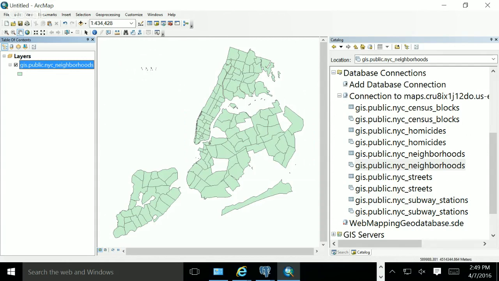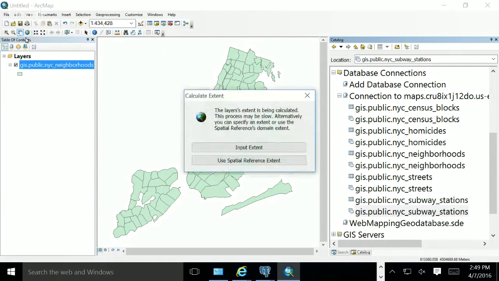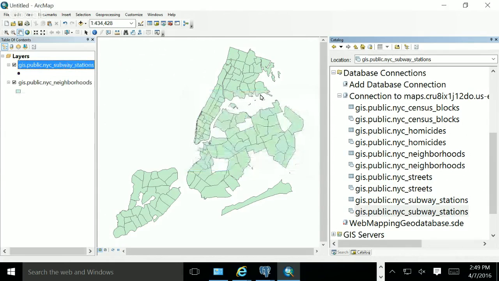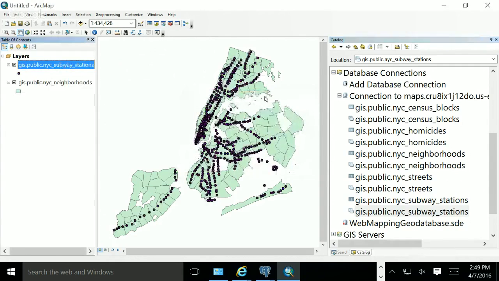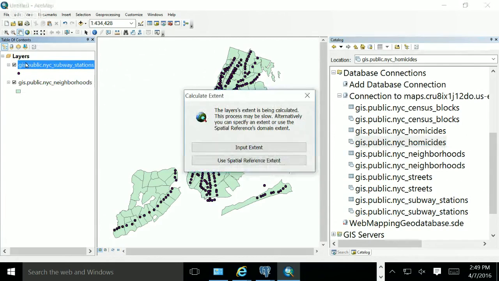It looks like there's even a few up here in this area. But these represent neighborhoods. We can drag the streets on. I'm not going to drag the streets on because it's a big data set. But I'll drag the subway stations on here real quick. So here's all the subway stations. Okay. Here's all the homicides. Homicides is not as big as streets, fortunately.